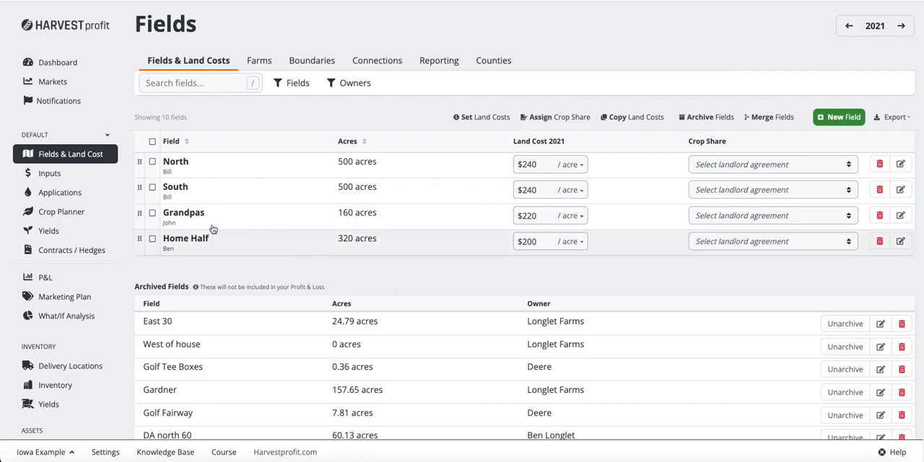So to start off, we're going to be on the field and land cost page, and I want to show you where you can enter your crop shares. Now there's two ways to handle a 50-50 crop share, and we'll get into that later, but for this first example, we'll look at a 1/3, 2/3. In most 1/3, 2/3 cases, inputs either aren't shared or maybe just one input category is shared.